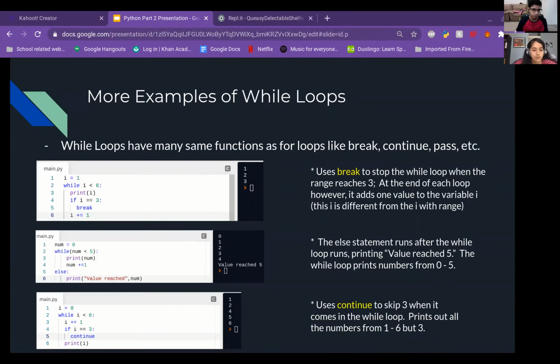Second one, we have an else statement, which is basically the same. It prints out the while loop, and then it prints out value reached. And then the third one, we have continue, which we use to skip 3 when it comes in the while loop. So it prints out all the numbers 1 to 6 but 3. It's basically the same as for loops, right?